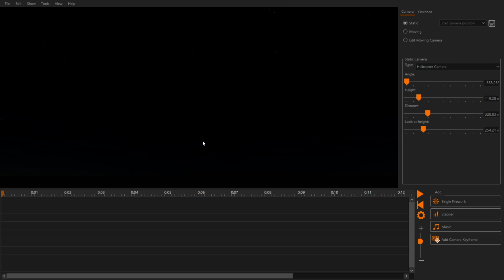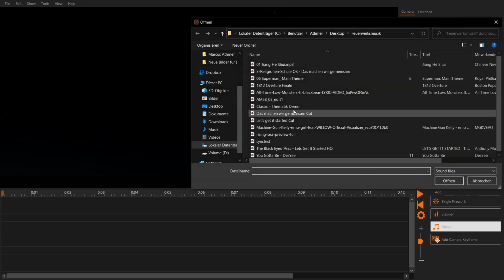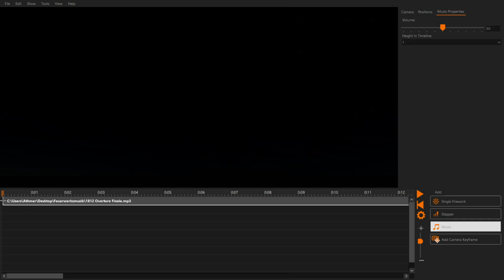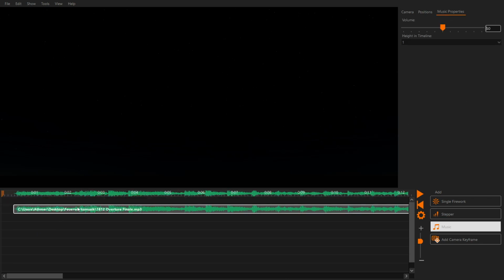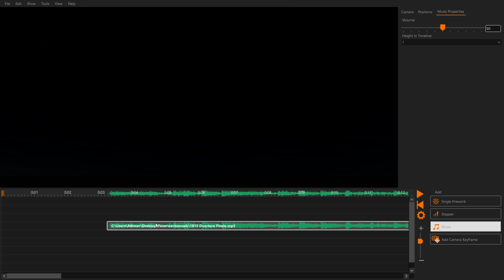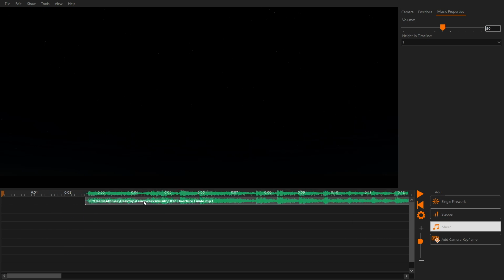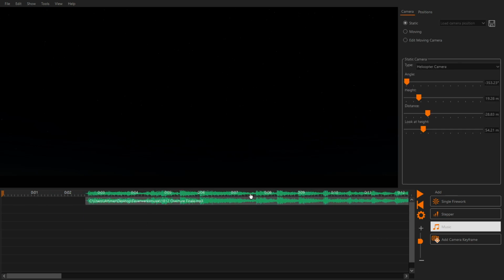You can simply drag and drop your music from Windows Explorer into the timeline. The music will show up in the timeline, but also on top of the timeline. Inside the timeline, you can move your music to make it start earlier or later. On top of the timeline, the music is displayed, but it cannot be moved.